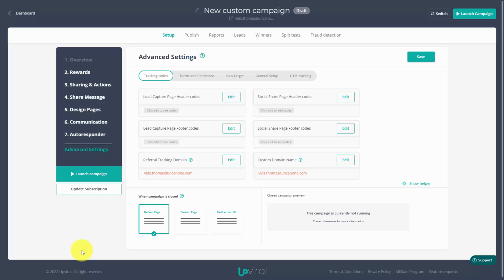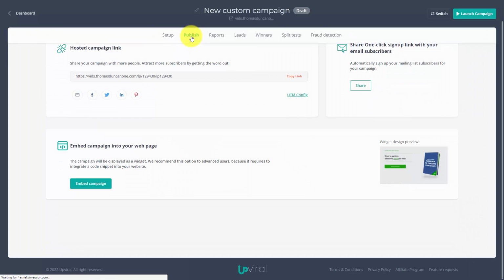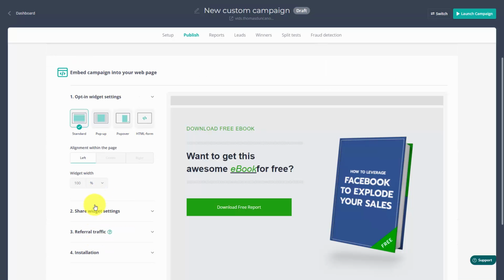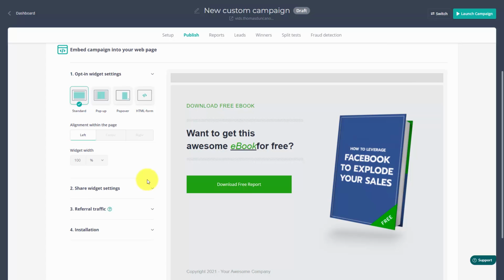Welcome back. We can publish the campaign to our website, and we can do that by going to the top bar and clicking on the Publish tab. That's going to bring us to this area. And one of the things we can do is click Embed Campaign. That will give us our campaign with an embed code.